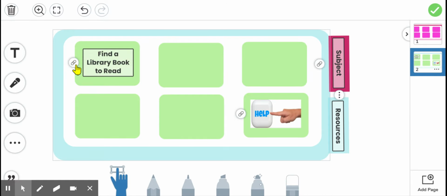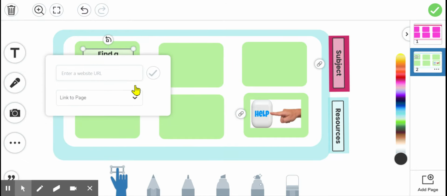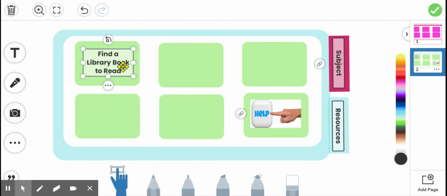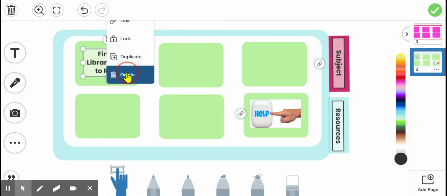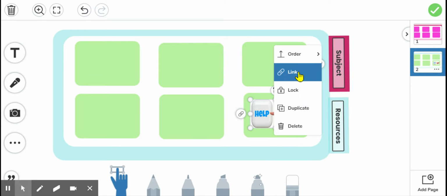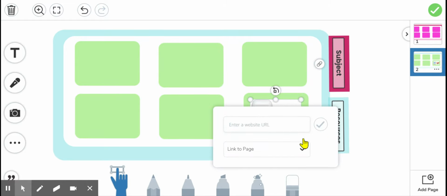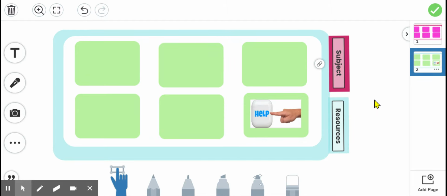So I'm going to go ahead and click over there. I'm going to go back to the link. I'm going to take that off so it's not on the template. And just delete that. And I'm going to leave the help desk button. Sorry, I always do it on the wrong end. The help desk button, but I'm going to unlink because I don't want everybody in the school to go to mine. And just click off.